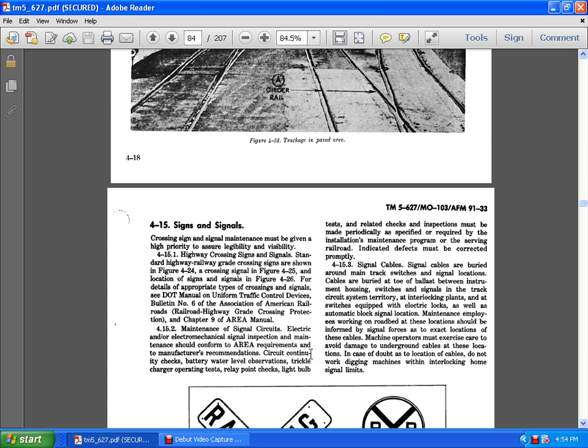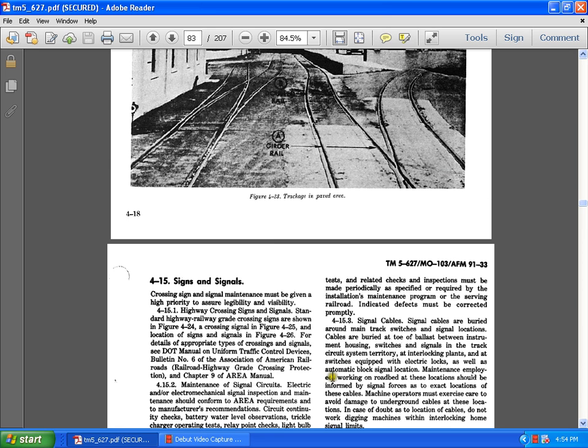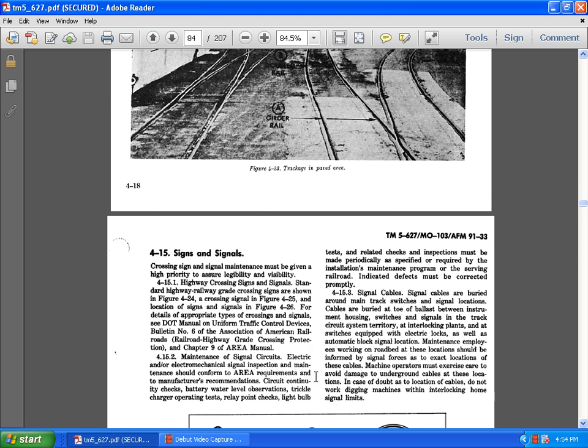Circuit continuity checks, battery levels, operation of the trickle charger, operating tests, relay point checks, and light bulb checks, and related tests and inspections must be made periodically as specified and required by the installation and maintenance of the serving railroad, and any defects indicated must be corrected.